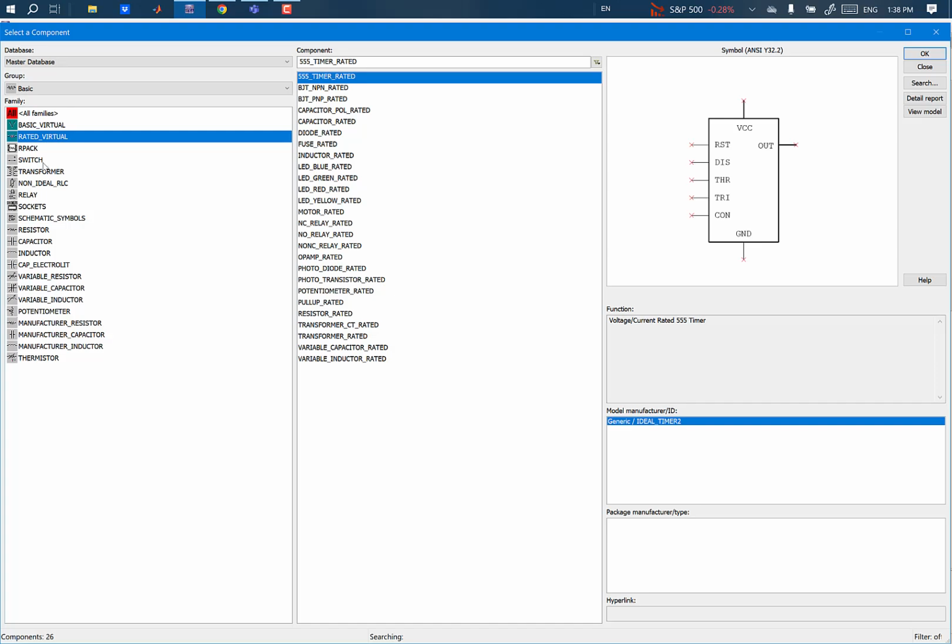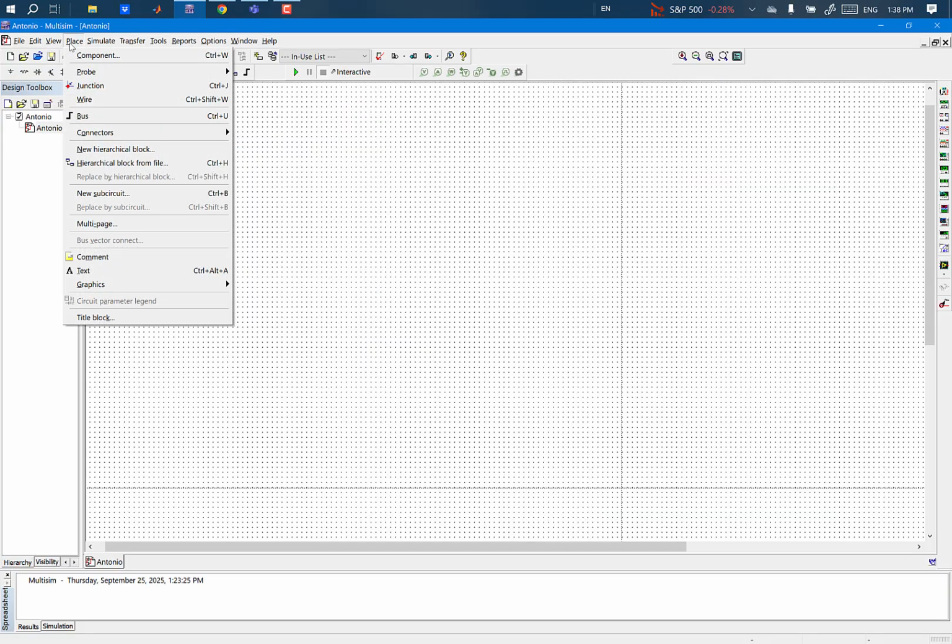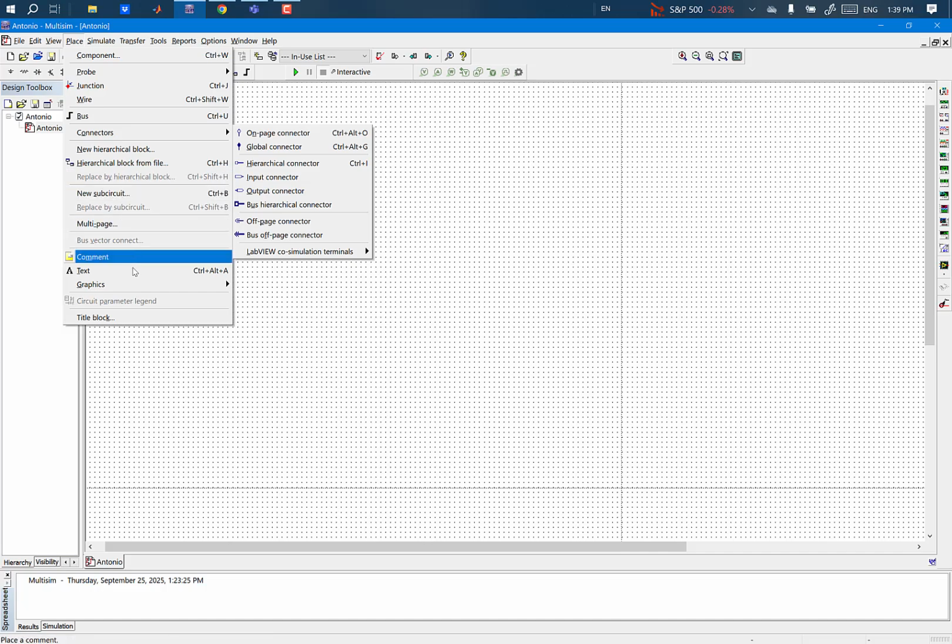In this case, we want to build a simple resistive circuit. But before that, when you come to Place, you are not able to only place components. You can place probes, that is current, voltage, power, differential voltage, voltage and current, voltage reference, digital. You can also place junctions, wires, buses, connectors, just name them.